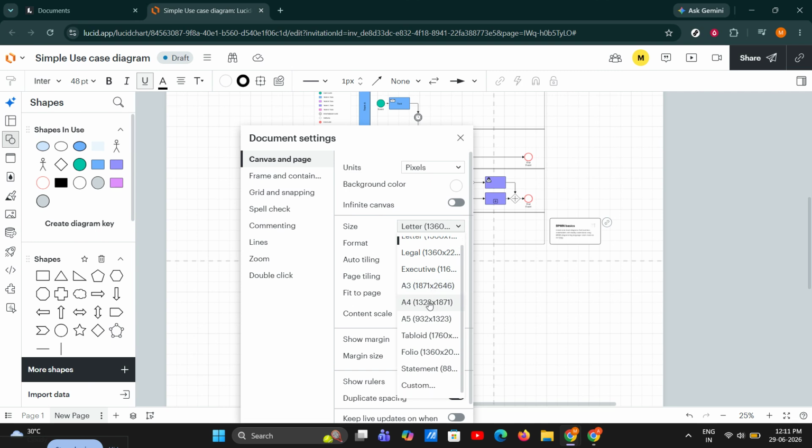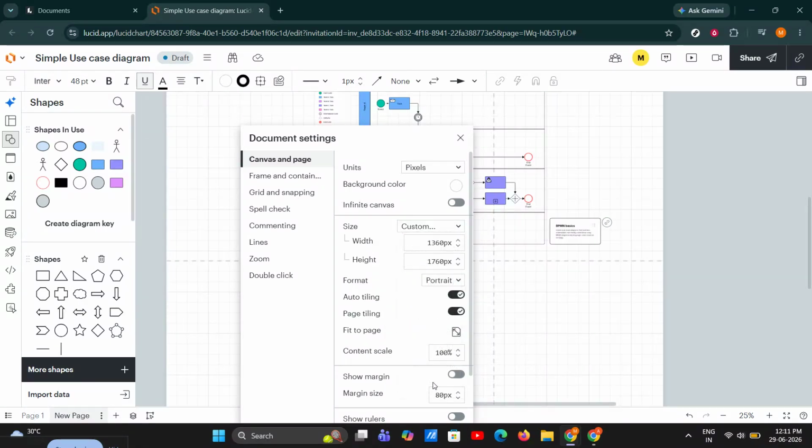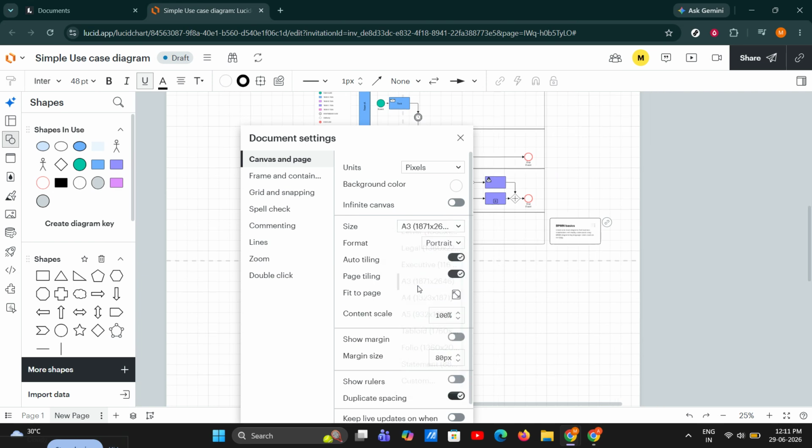This is a great option when you want your canvas to be bigger in a true page size sense, especially for presentations, exports, or printed diagrams. Once you pick the size you want, your Lucidchart document will update to match the new canvas settings.